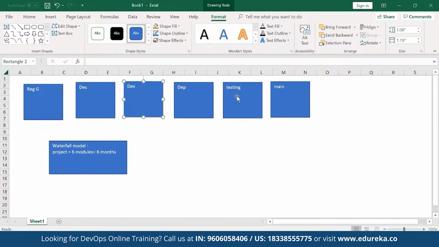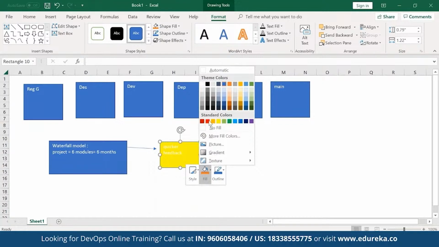Suppose after 4 months, in the testing cycle, I get a major defect. It will not be possible for me to fix it, because by that time I'll be losing track. So the biggest problem with the waterfall model is that I will not have quicker feedback. This is the biggest problem of the waterfall model.